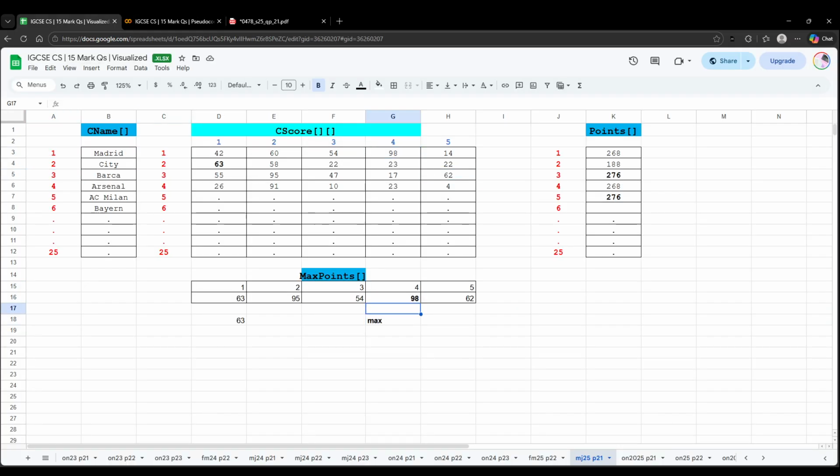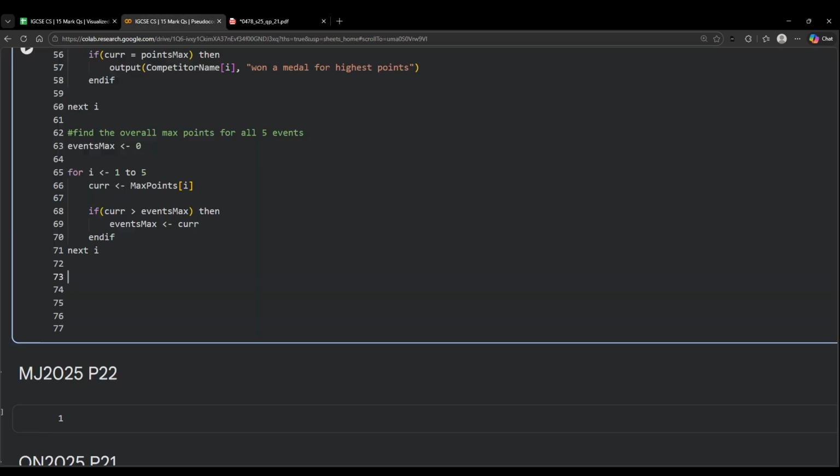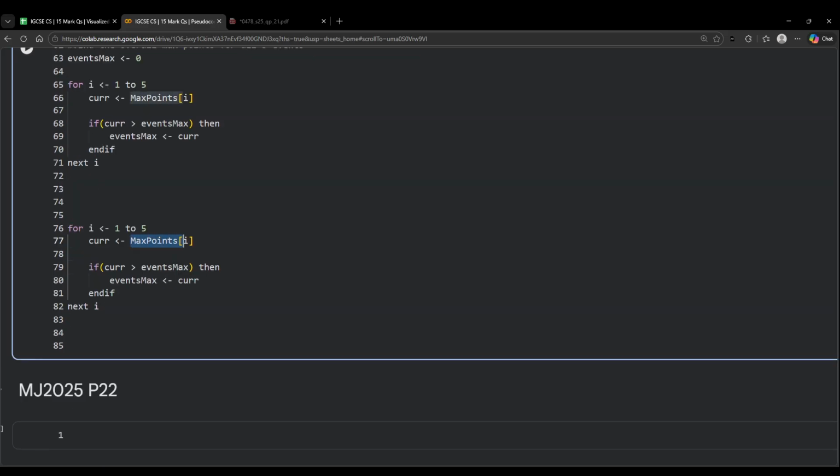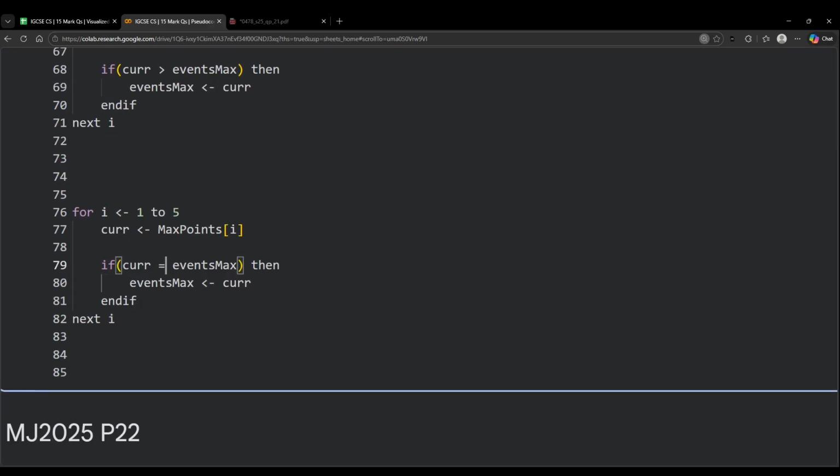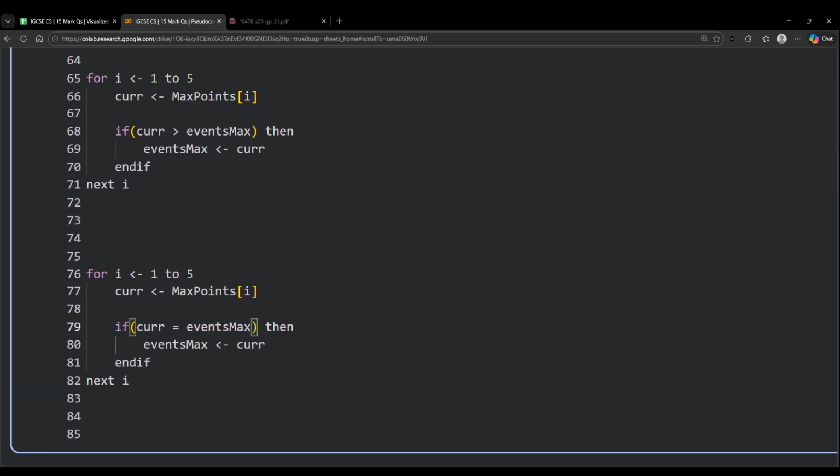Now the maximum value is there, so we have to go through the maximum points array and we have to check if any other values are equal to 98. So the same repetition that we did before. Again, 1 to 5, current is equal to max point, and we check if current is equal to events max at any point, which is the value that we found before, then we are simply going to output the value.